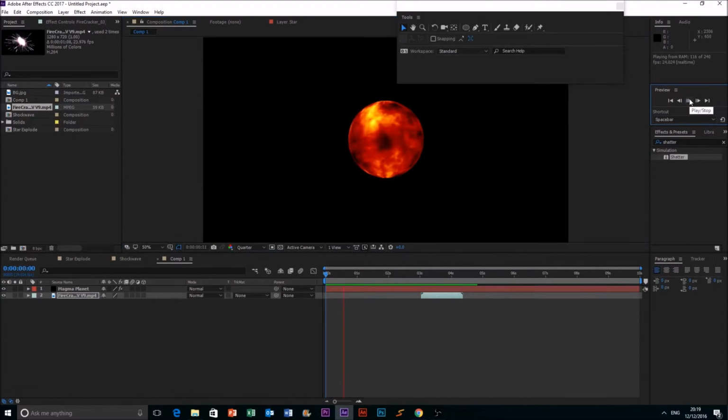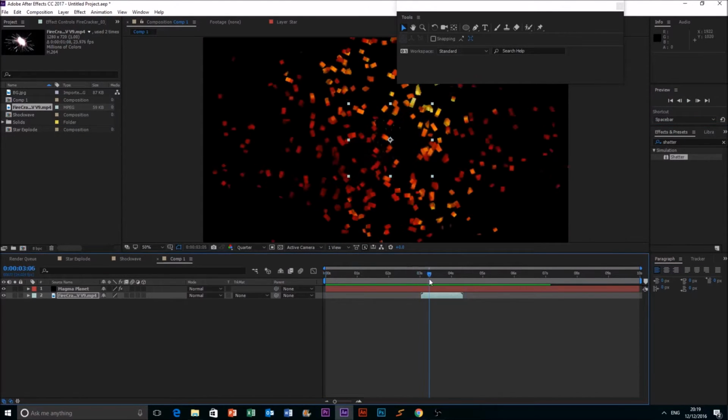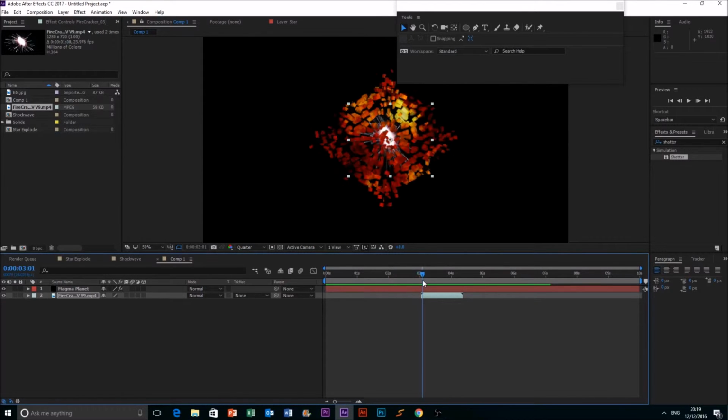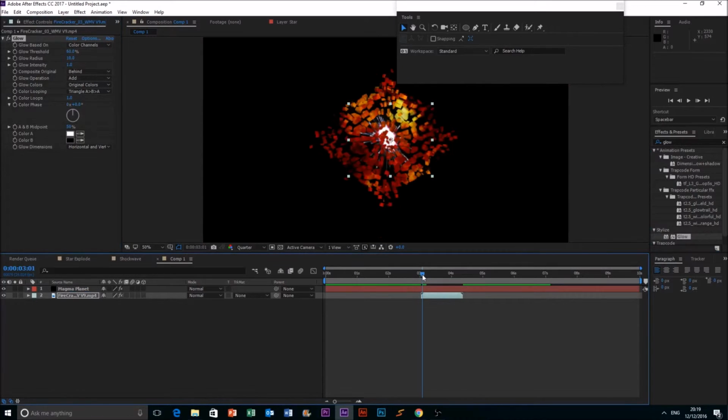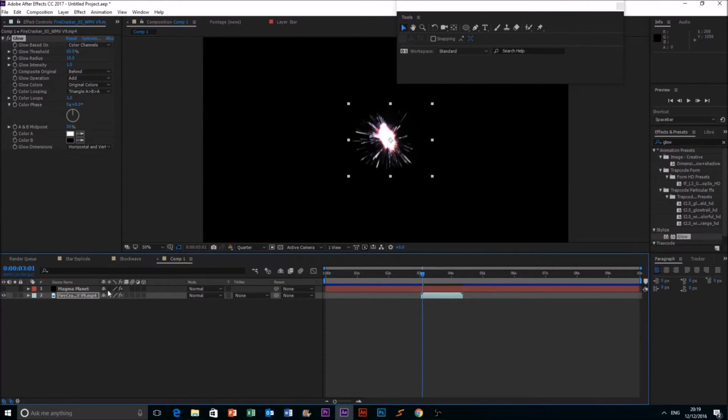Now it's got more of a bang to it, so it looks more explosive. I like that. And what I like to do to this effect is actually add a glow, because it's quite white and I want it to look more orangey. So just go to here so we can actually see it, and we'll undo that.